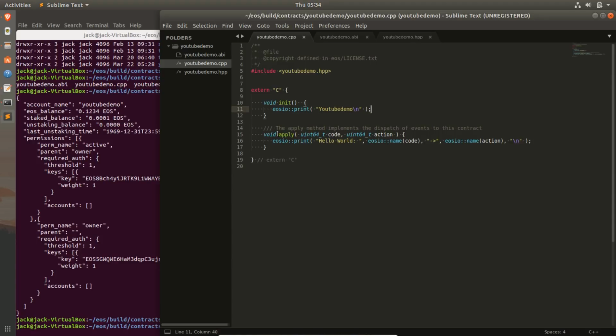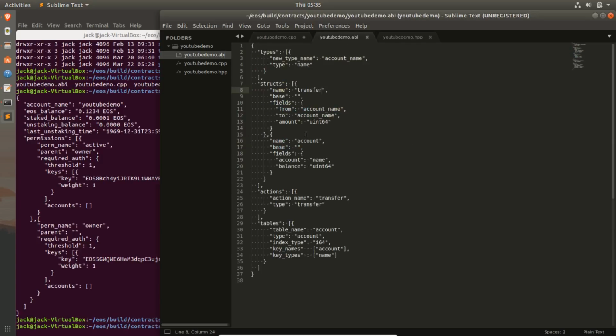Then the second thing down here is your apply. As I said, you have a user sending actions in, so this is your action handler. Your apply is going to handle all the actions that you send to it. The arguments for this are the code, which is the name of the smart contract that you're running, and then your action, which is the action that you're going to specify. Your action can be anything, and you're going to describe this one. Also, you put this one in the ABI file here. So for example, this one would be transfer.